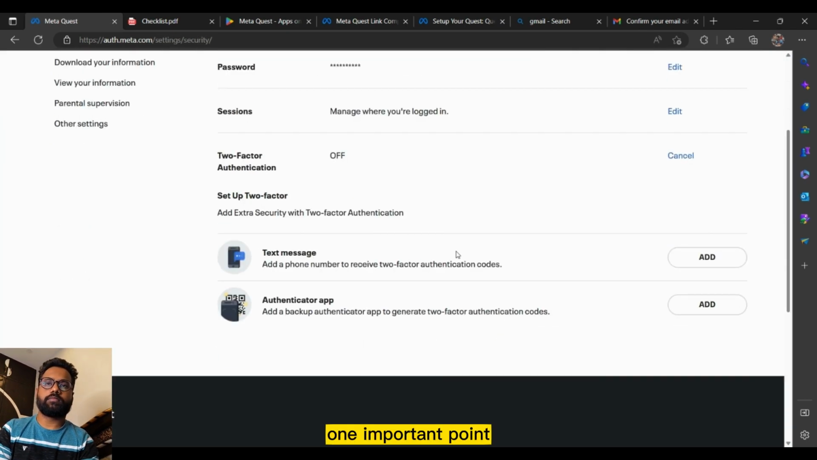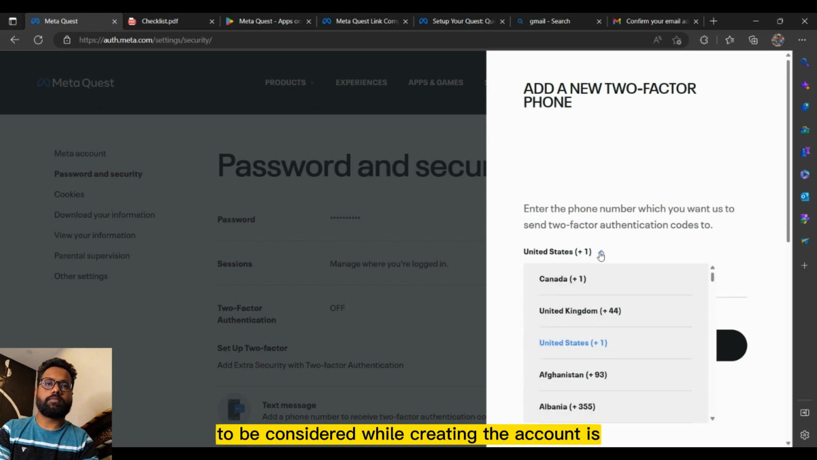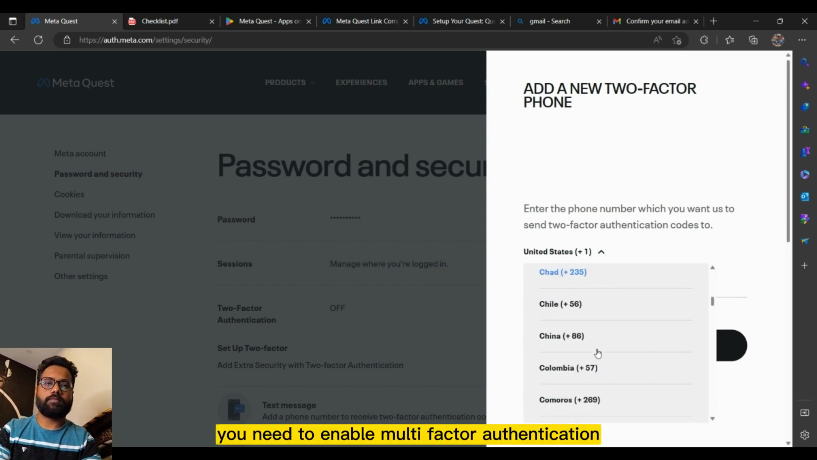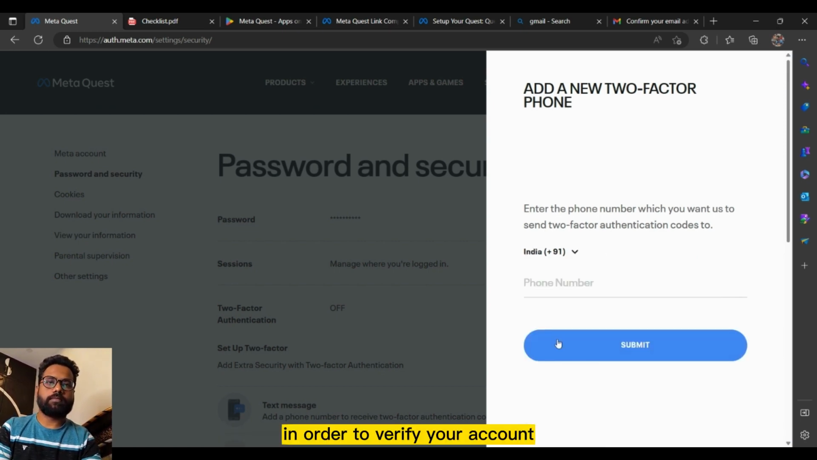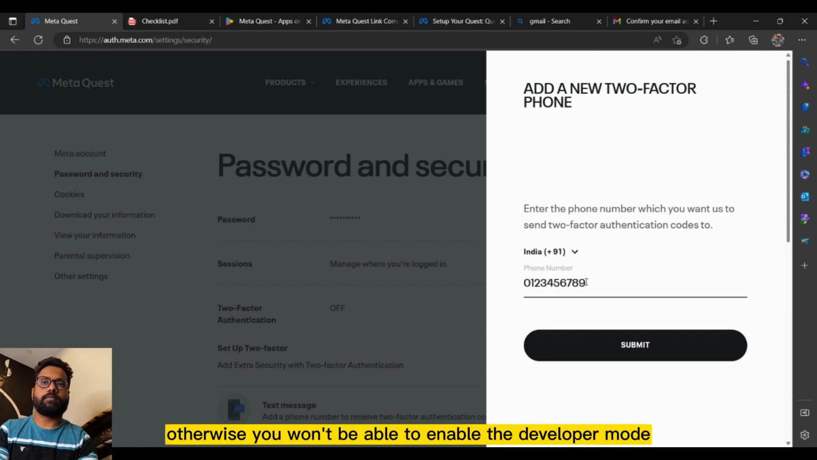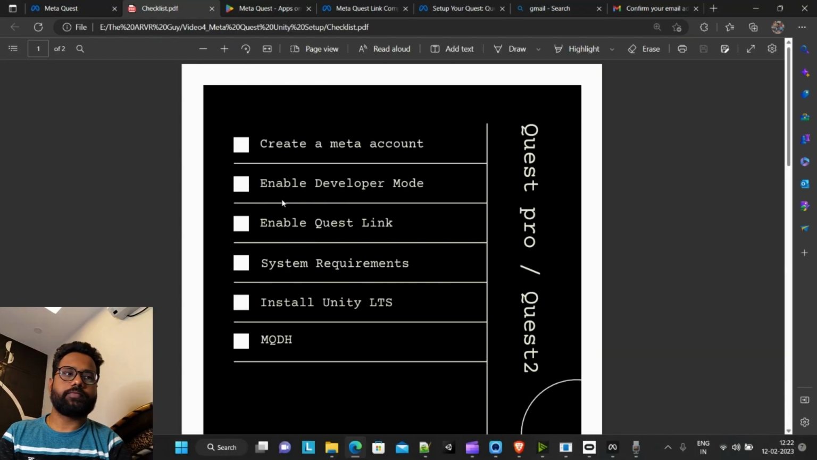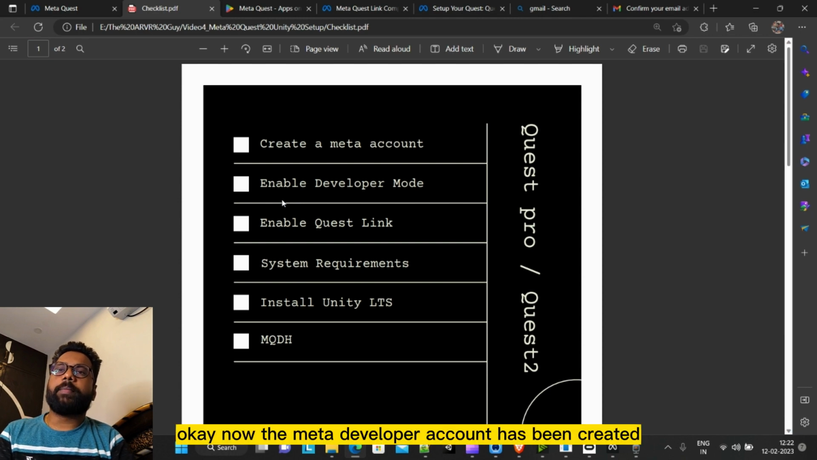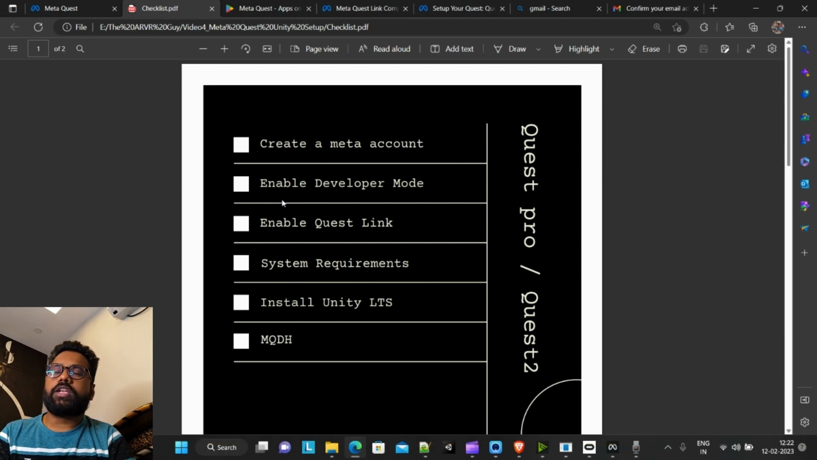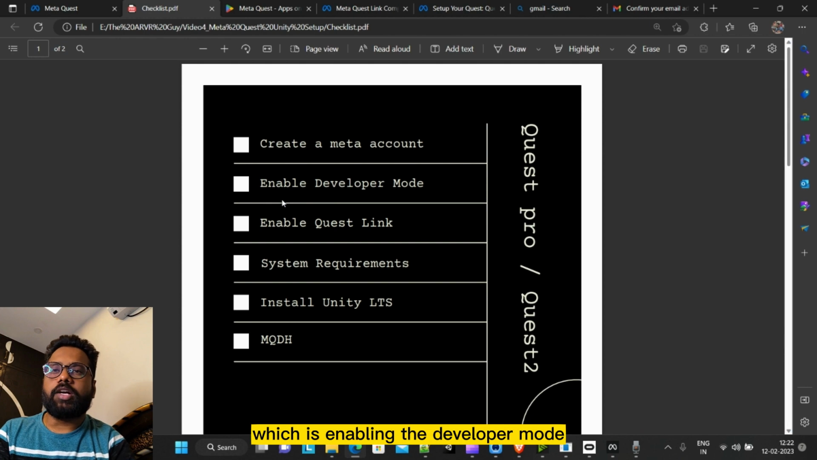One important point to be considered while creating the account is you need to enable multi-factor authentication in order to verify your account. Otherwise, you won't be able to enable developer mode. So please keep that in mind. Okay, now the Meta developer account has been created. Now let's go to the next step, which is enabling the developer mode.